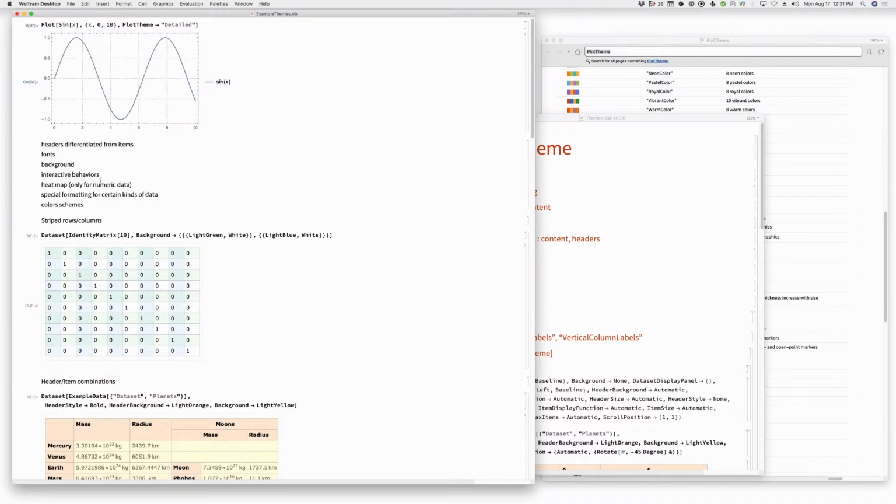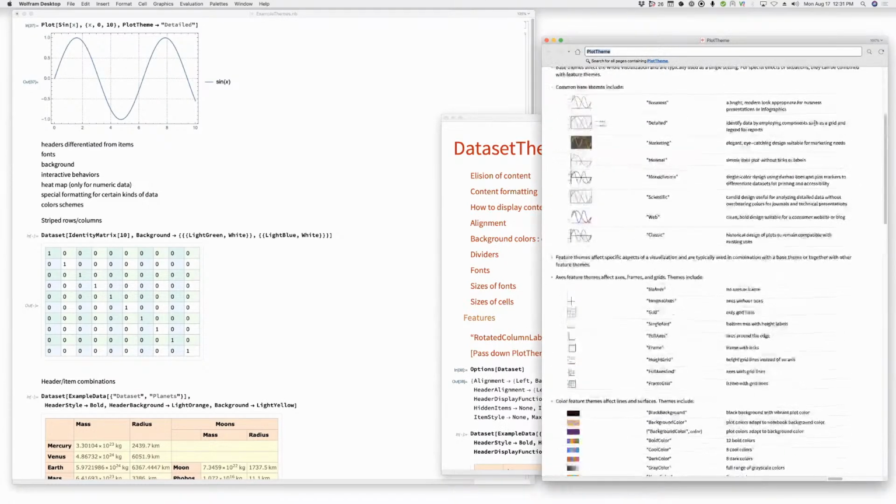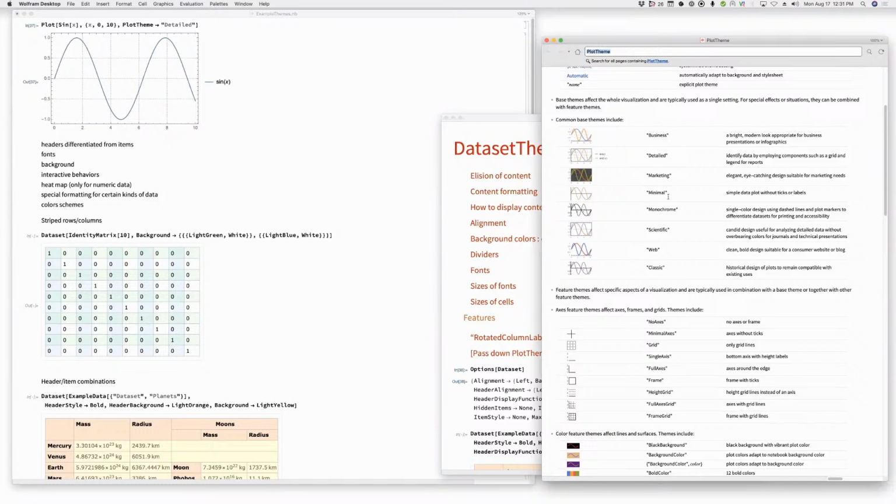Okay, so we all agree on fonts, background, etc. I do think that the styles that we have, business, detailed, marketing, minimal, monochrome, let's try and see whether we can channel those styles, those themes rather, for Dataset. Do you see what I'm saying? Yeah. I don't think they're silly to try to emulate. They seem like reasonably good distinctions to me. I'm in favor of having that standard set, and then the more specific feature sub-theme things that follow, that are going to vary.